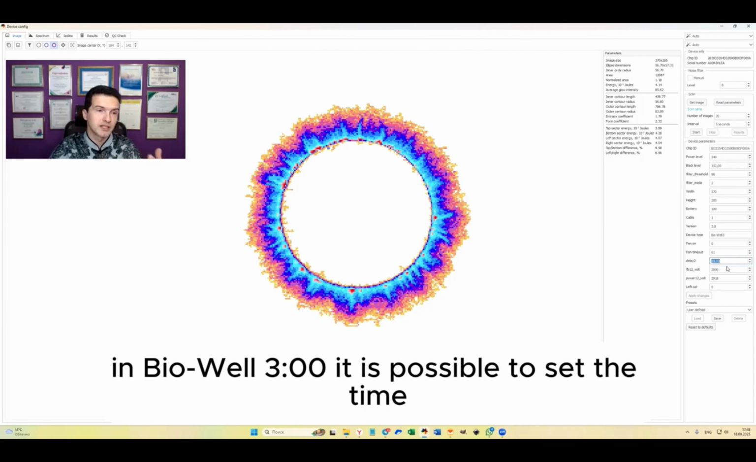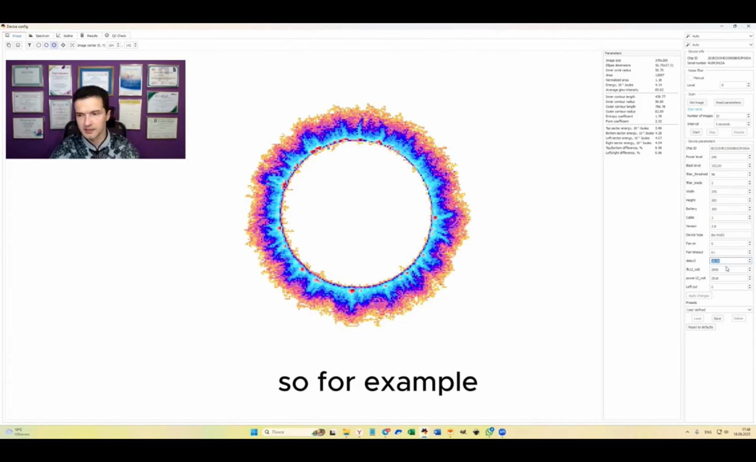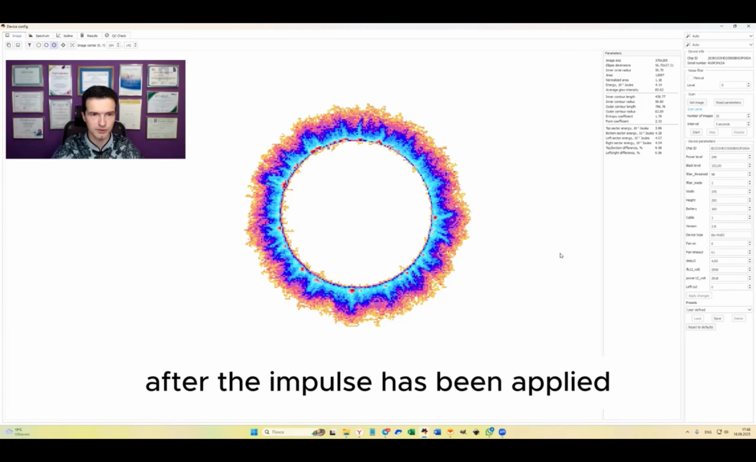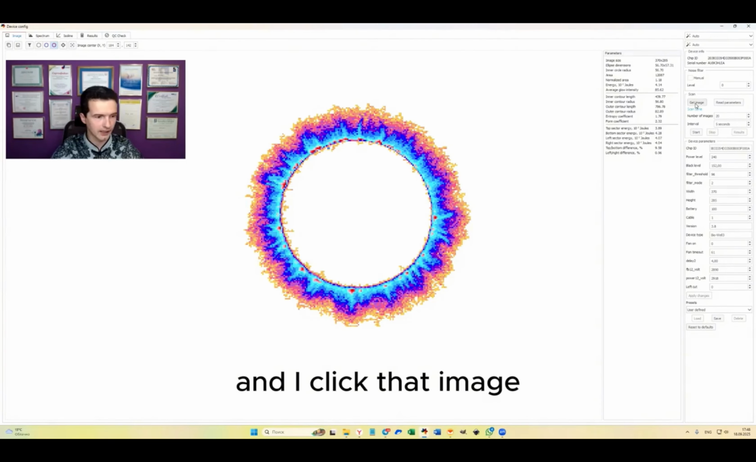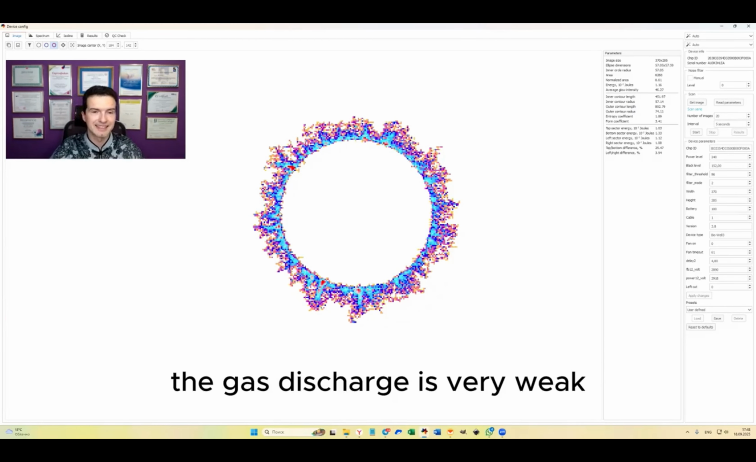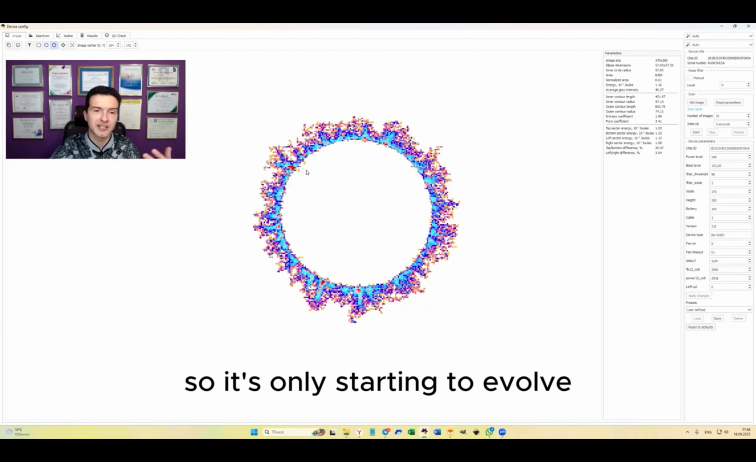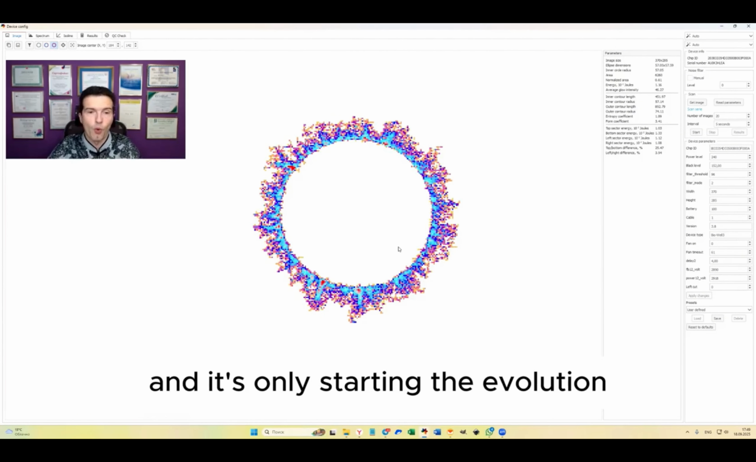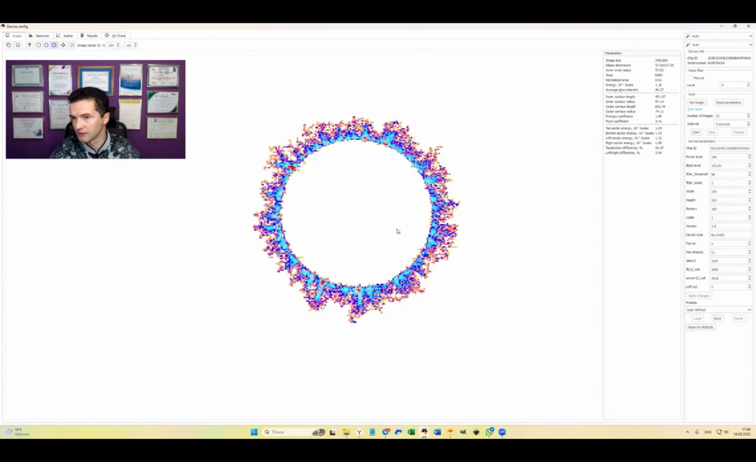In BioWell 3.0, it is possible to set the time at which you take the photograph. So, for example, let's start from 4 milliseconds after the impulse has been applied, and I click Get Image. You see, at the 4th millisecond after the impulse, the gas discharge is very weak. It's only starting to evolve. If we look at the grayscale, it can be barely seen, and it's only starting its evolution.